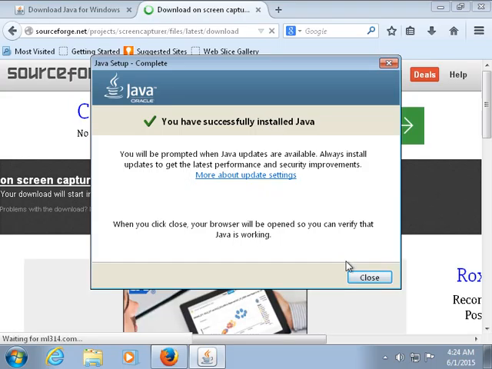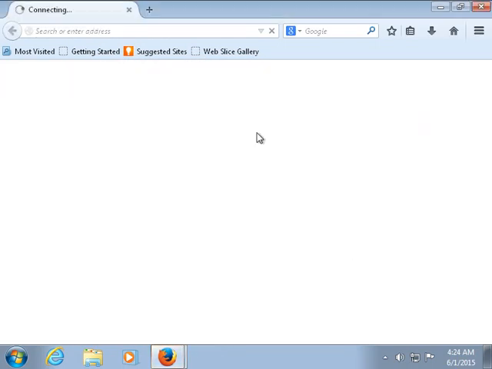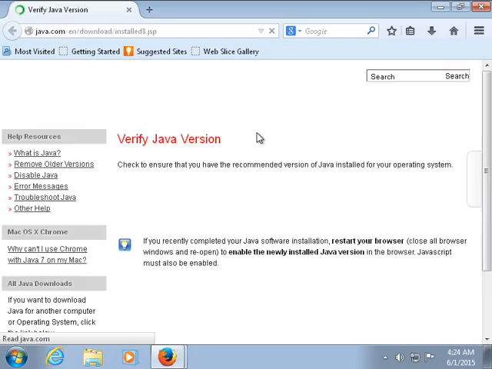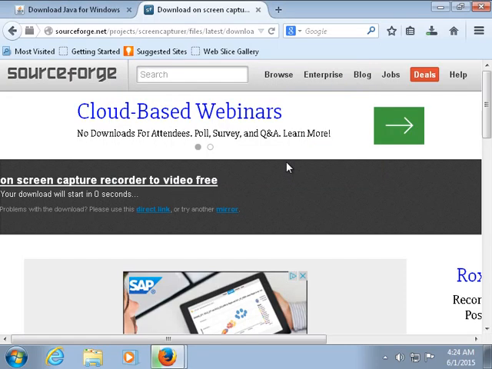Yep, Java is done installing. Close the Java installer. And then we go ahead and download and save the setup file for screenCapturer. So click Save File, and this one is a pretty small download. Well, not exactly small, but not too big either.